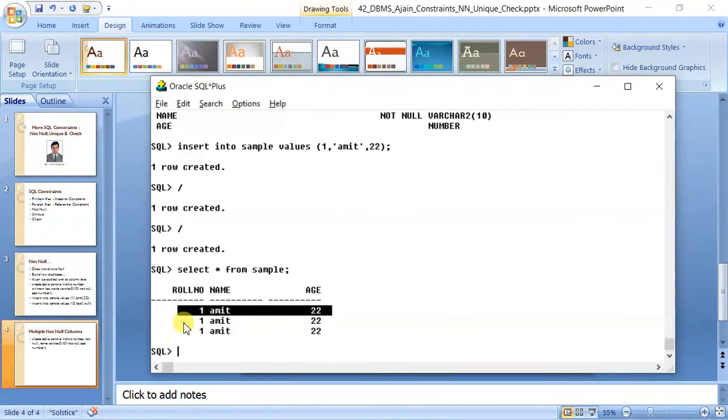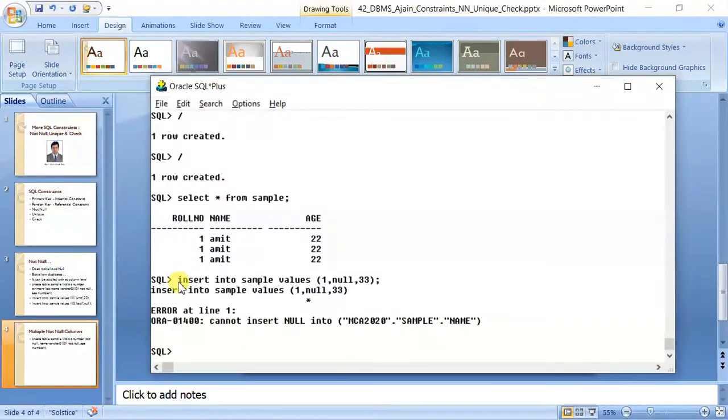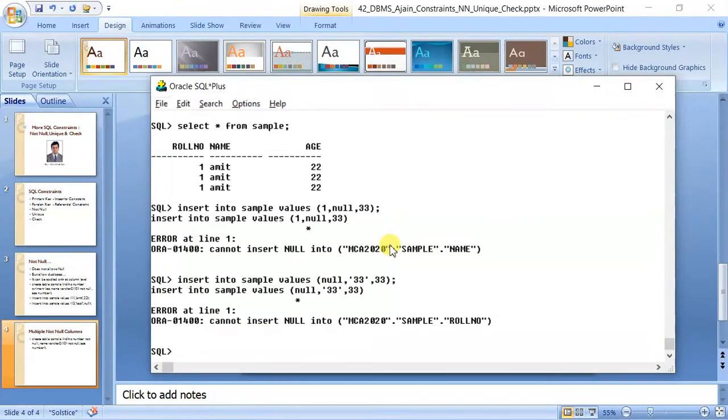But null will not be allowed. That you know very well because I have applied not null. For example, if I try to insert 1 comma null comma 33, it will not be allowed. If I try to insert null comma something, it will not be allowed because both of them have not null.